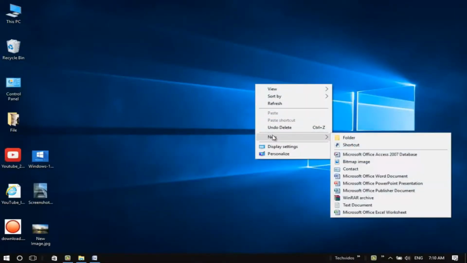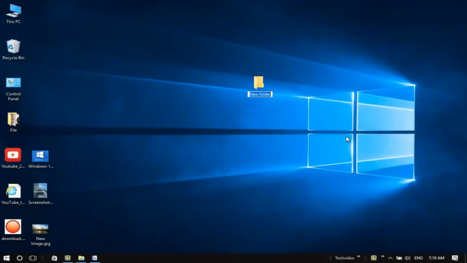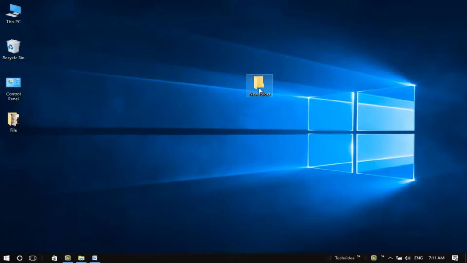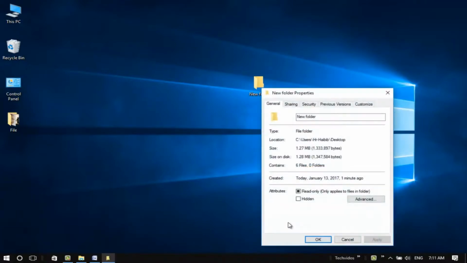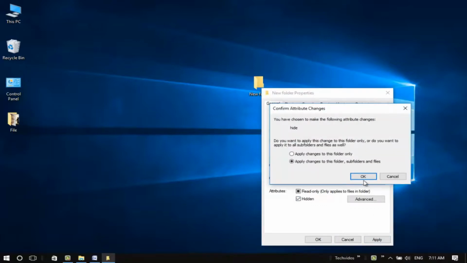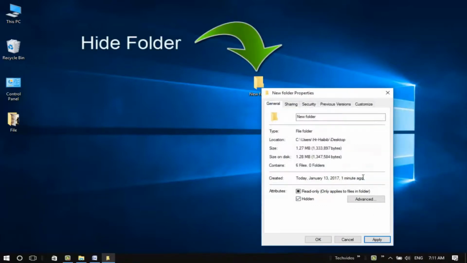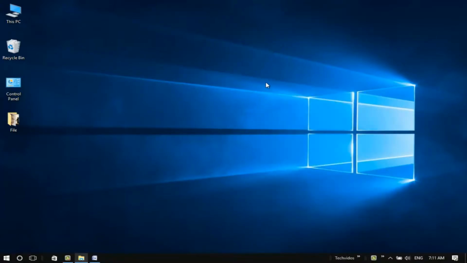Normally I am creating a new folder. Right click it and select properties. Check the hidden option. Then click on apply button, and OK button. You can see my folder is fully hidden.